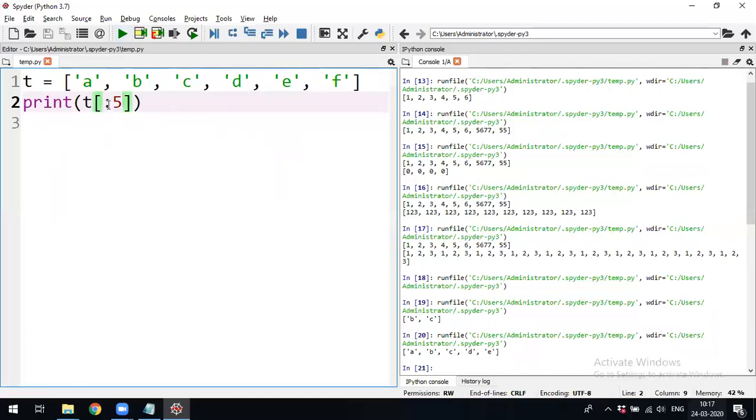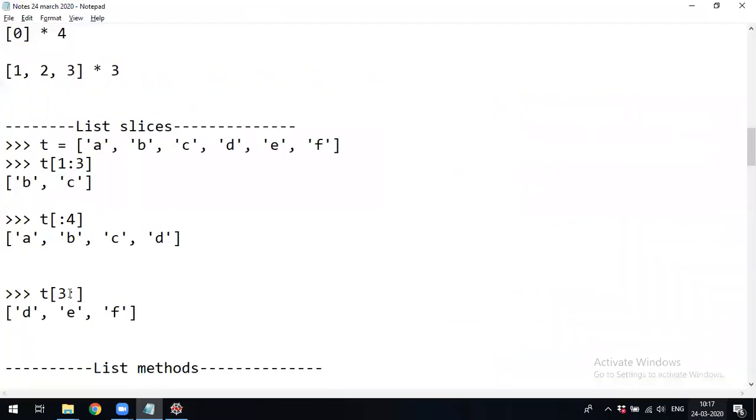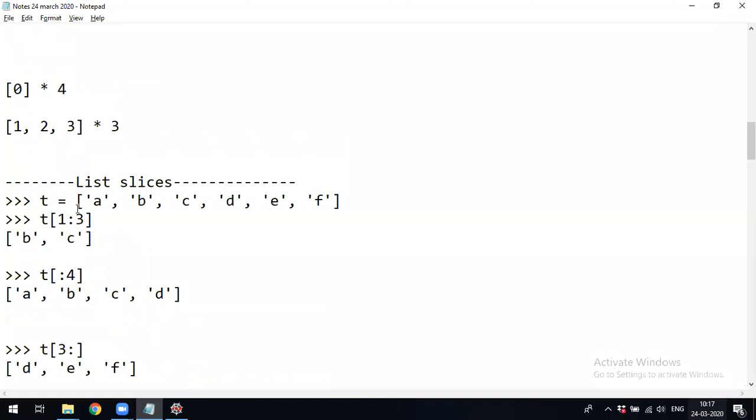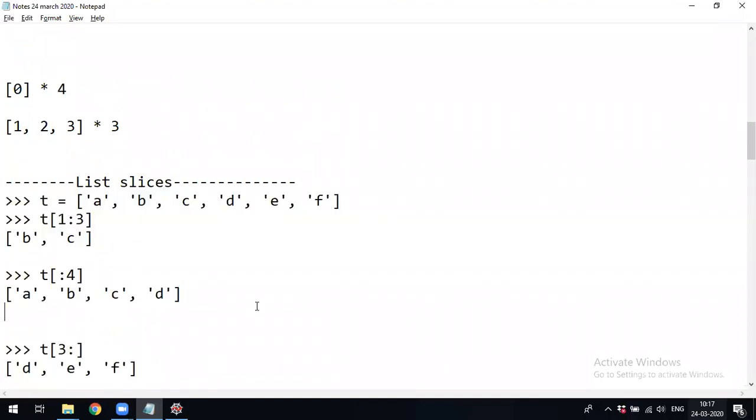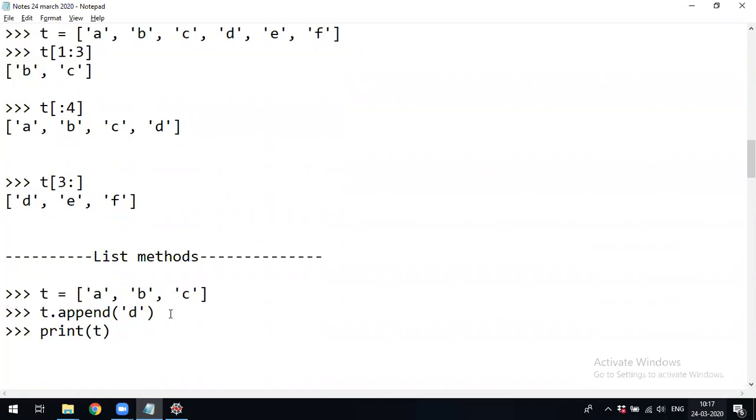If you don't give the start index, it will include elements from the first of the list. In the same way, if you don't include the end limit, it will include the elements from the starting index till the end of the list. These three things you have already come across, you have seen the output inside the string. The main thing here is the list methods.